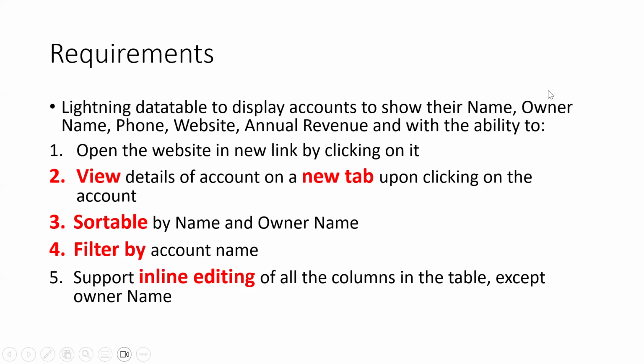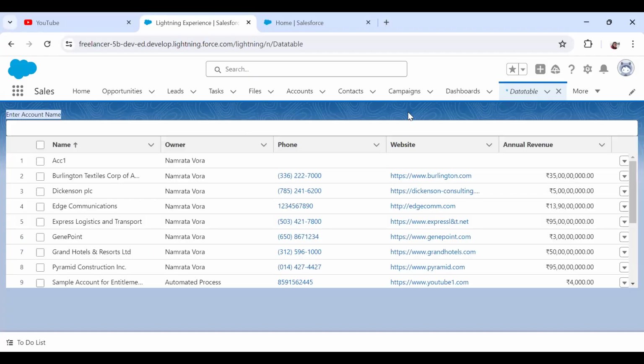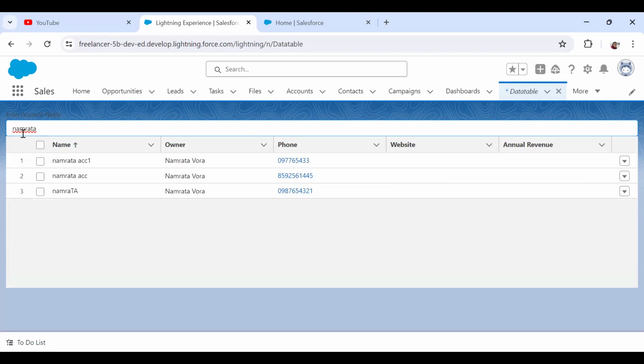So let's quickly begin. I'll just show you the output on what are we looking at. So this is the kind of data table. This is the final output that we want. Here is a text field with the help of which we'll be able to filter. So let's say I'm saying filter by accounts having name like Namrata. So all the accounts consisting of this keyword Namrata are shown here.